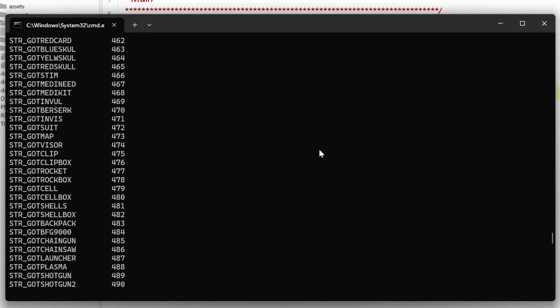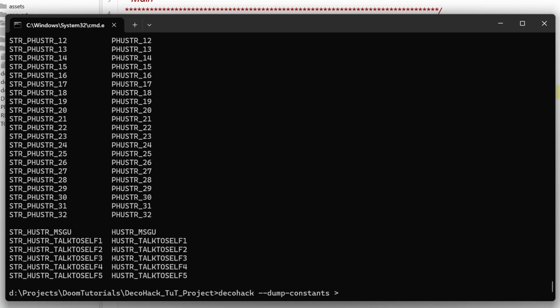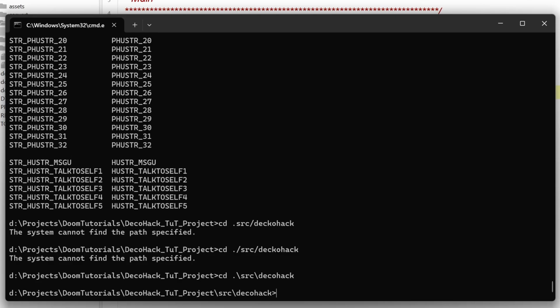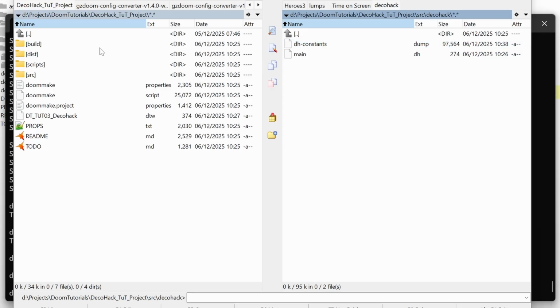There's a lot of double ups, because a lost soul in one patch is the same as a lost soul in another patch. But if you put a little greater than sign here and just type in a text file, so I'm going to call this constants. Oh, actually, let's put it inside the DecoHack folder. Windows uses the wrong slashes. Whatever. So we just cd to the DecoHack there, and we're going to do DecoHack --dump constants, and we're just going to do greater than sign, and type in dh constants.dump.